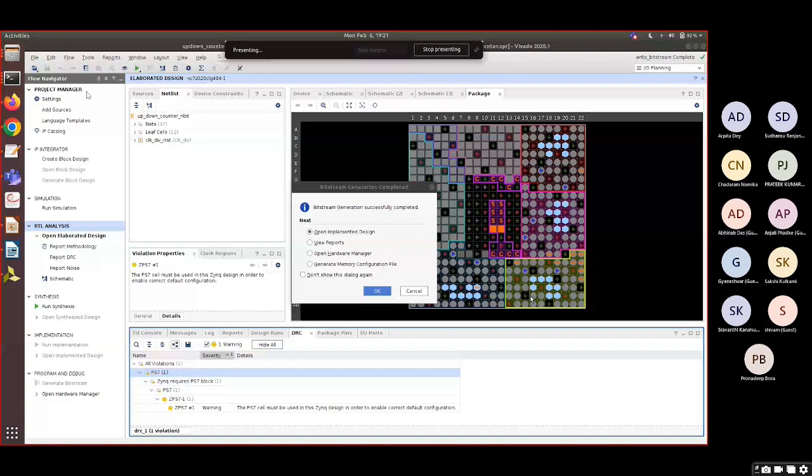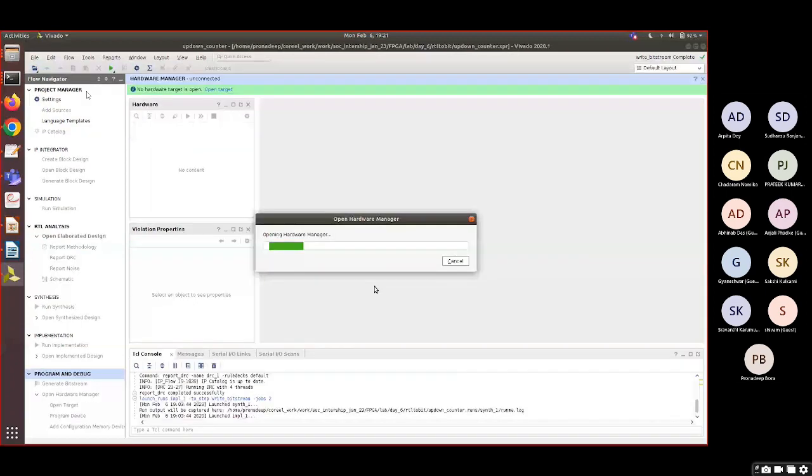Okay. So this is the same step that you need to follow. Open Hardware Manager, click on OK. I think ma'am has already demonstrated that, so we'll have a glance at this.